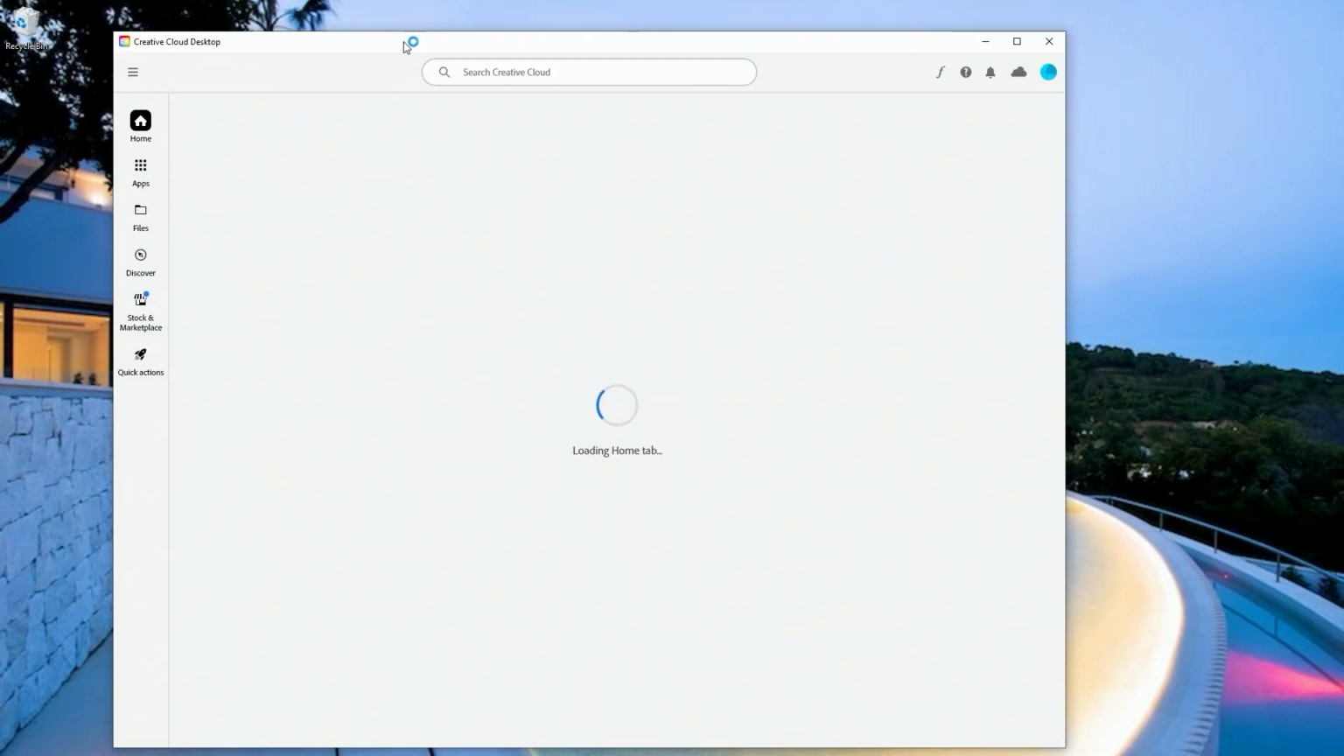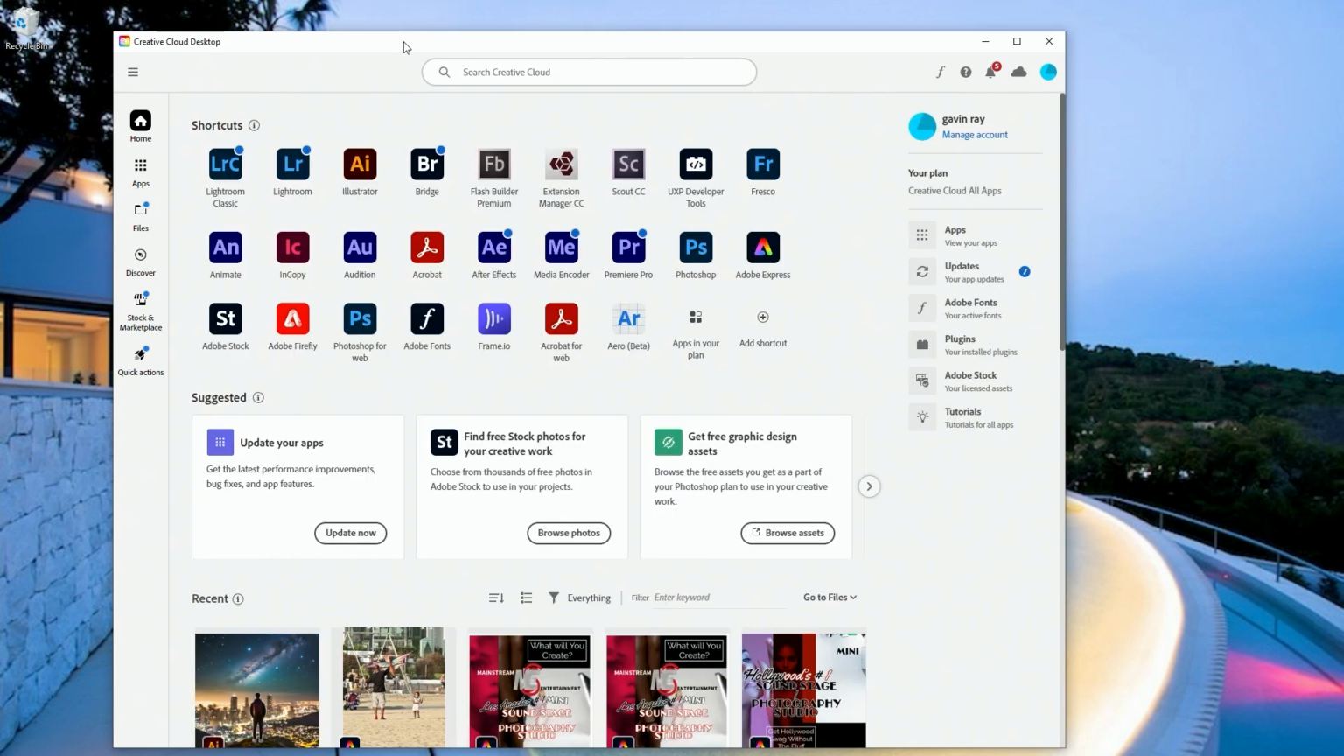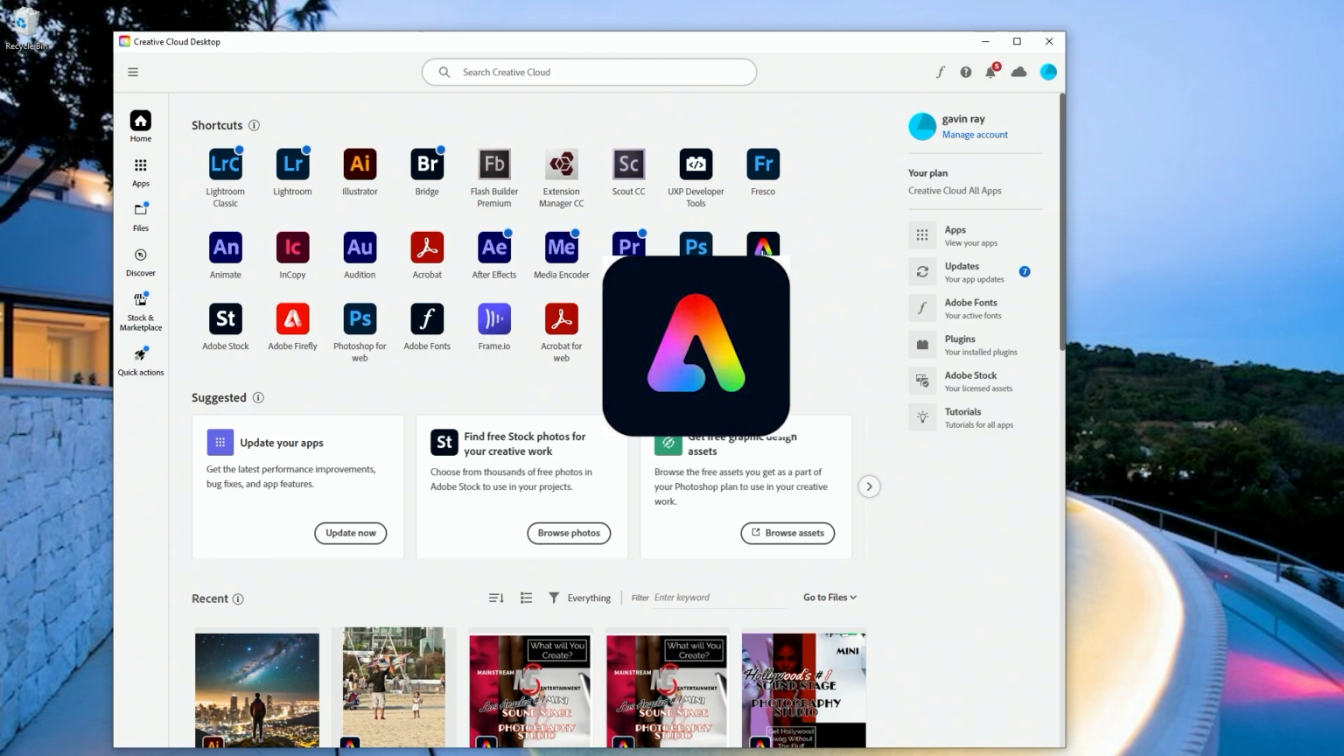All right. Welcome back, everybody. First thing we want to do is open up our Adobe Cloud app suites, and then we're going to swing on over to Adobe Express, open that up.